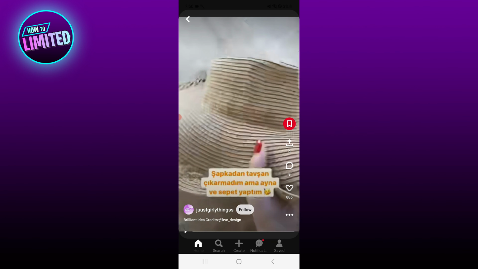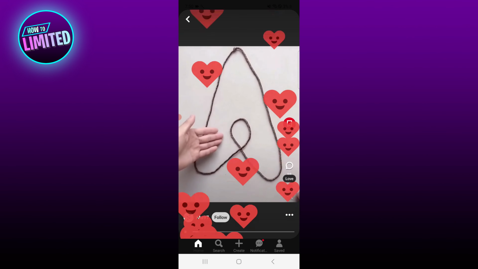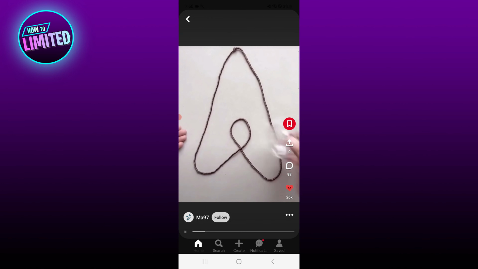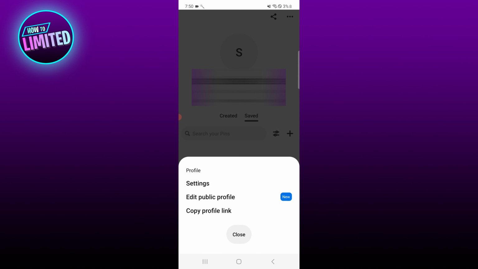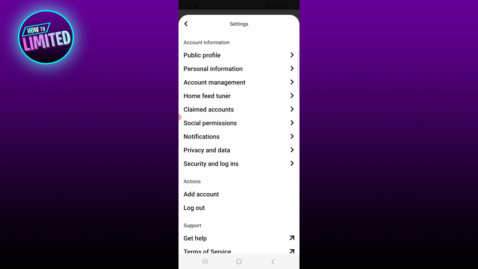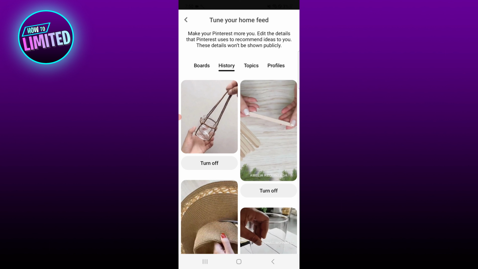For example, if I scroll down, if I just like any of the videos here, basically what you have to do is tap on your profile icon in the bottom right, click the three dots in the upper right corner, and go to Settings. Then click on Home Feed Tuner. Then select History. Here you can view and save all your liked videos.